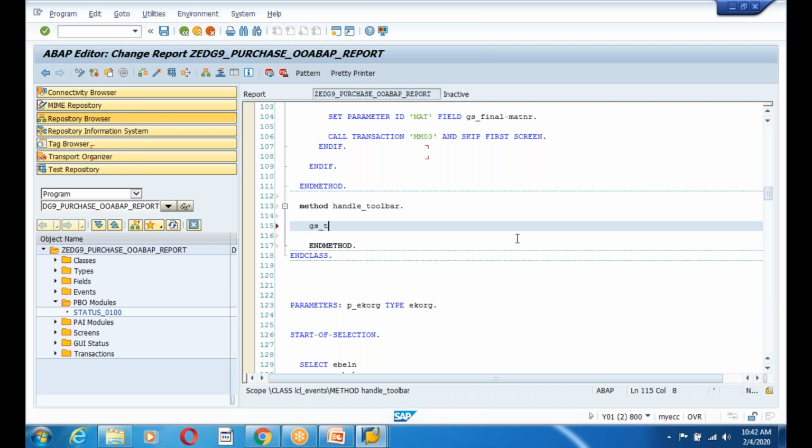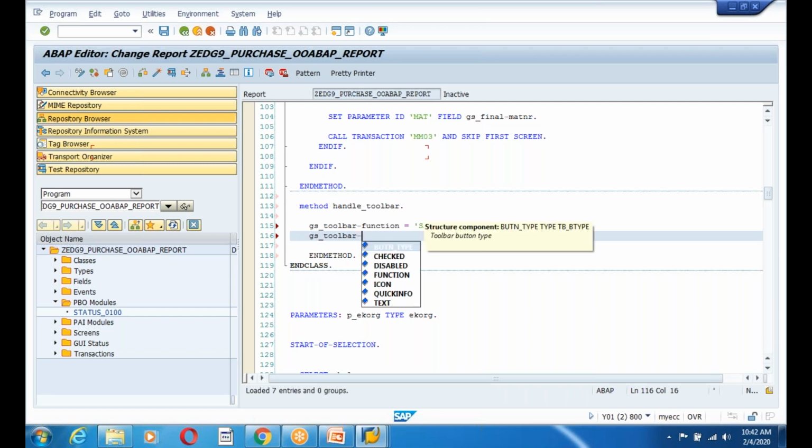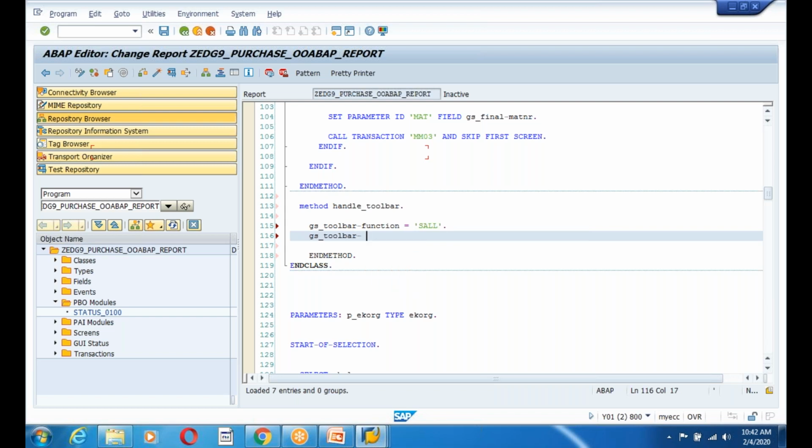Okay, so GS_TOOLBAR-function, what is the function? So my function is equal to SALL. In menu painter we declare, right, same thing, we are going to write the code here. So GS_TOOLBAR and hyphen, and do the control space. And suppose if you want to put an icon, so this is my icon. So icon also I can pass there. We will select an icon. Here we are going to pass the icon.